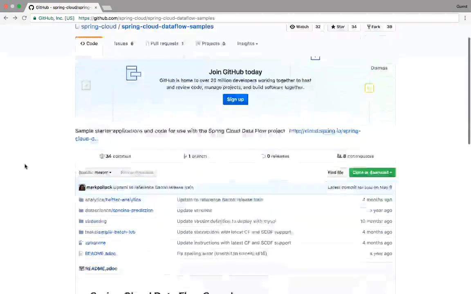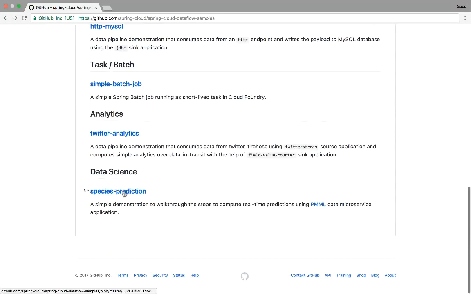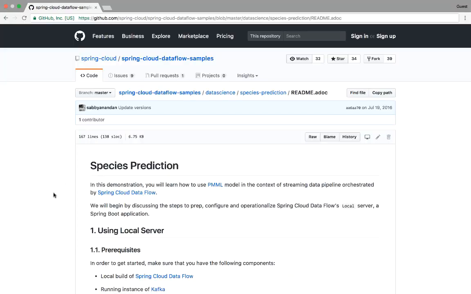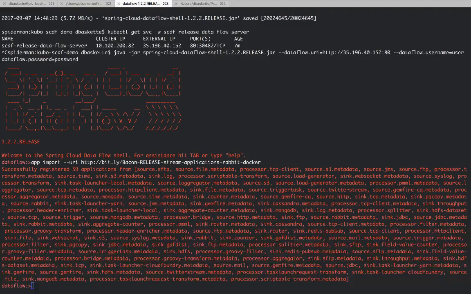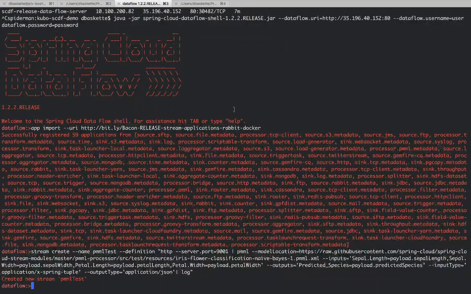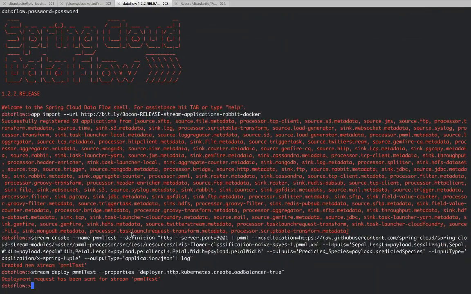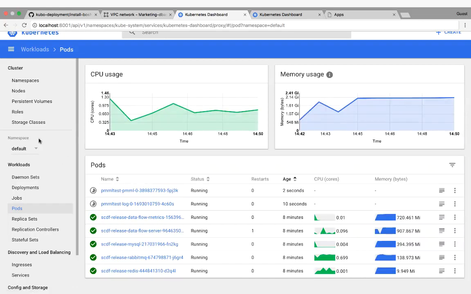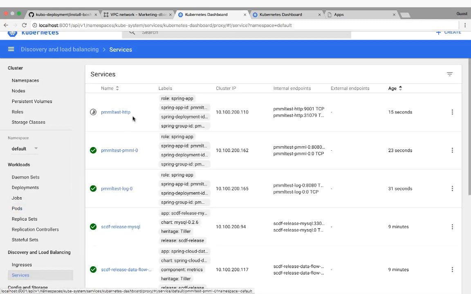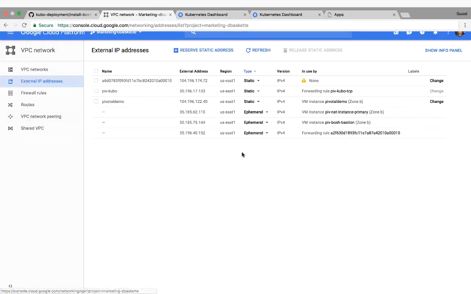And then we'll go to the Spring Cloud Data Flow samples site and we'll pull our species prediction app and we'll use that as our sample data flow. So we'll create our stream and then we'll deploy it leveraging the default load balancer. And once we deploy that, you'll see those pop up as pods. And since we're using our default load balancer on GCP, we'll get a load balancer and external IP configured.